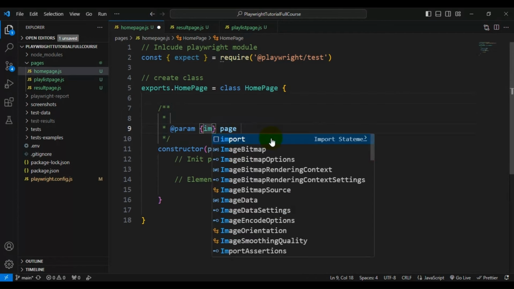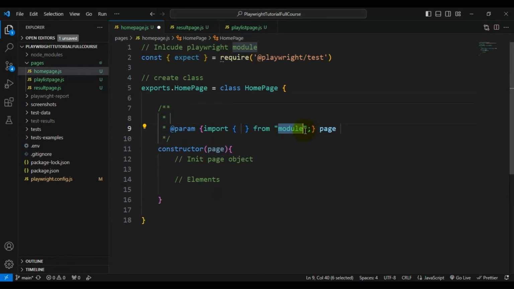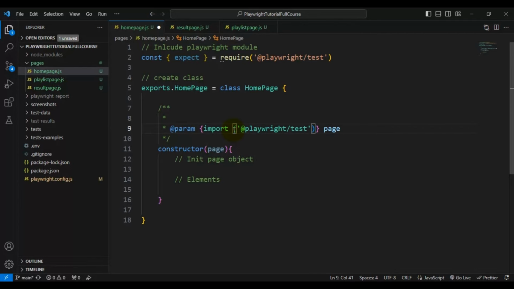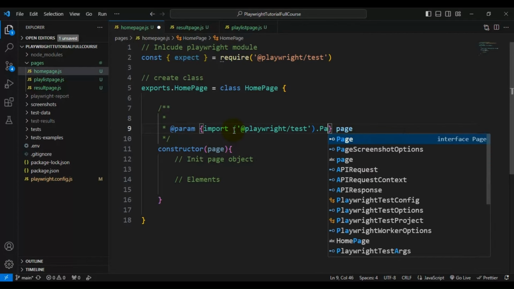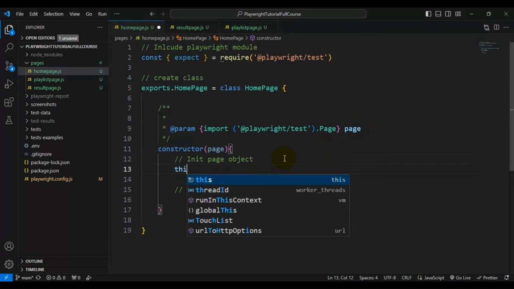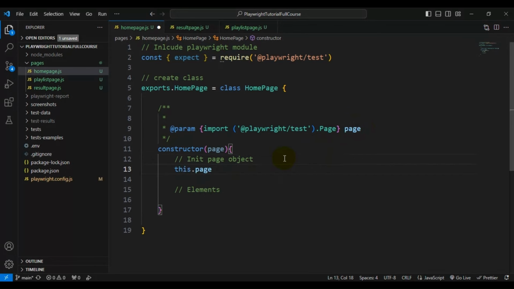So here I'll say simply import. Let's remove all the stuff from here. Inside the brackets, I'm saying directly @playwright/test, and after that, .Page. That's it, guys. Now we can use all the page object methods inside the constructor or in the abstraction functions. Now let's initialize the page object to the current page variable. So here I'll say this.page equal to page.